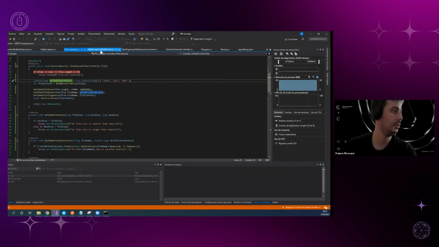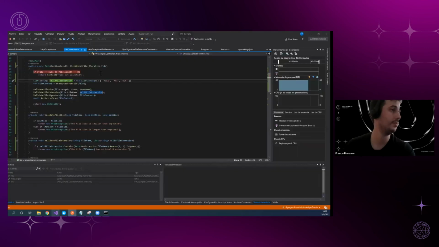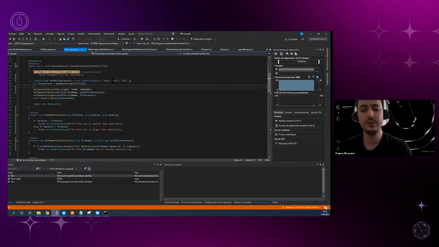So I have the code here, it's running. I have Postman, and I'll be using it to connect to the API. So I'm not using any headers. I just have a body here. I have the keynotes file that matches this one here. And I'll be throwing a file here in the value. If I hit send, it will stop here.